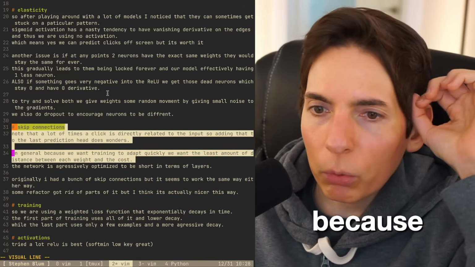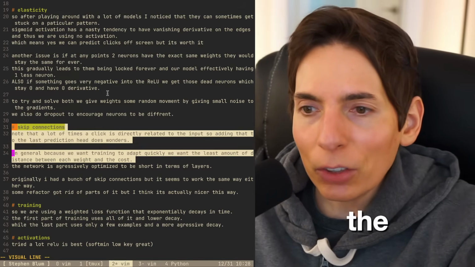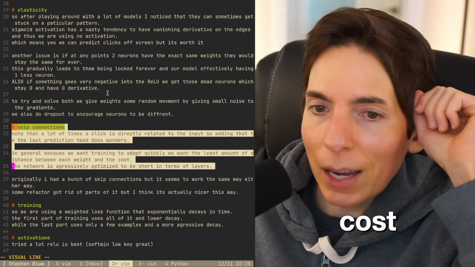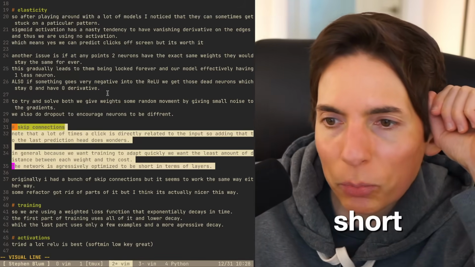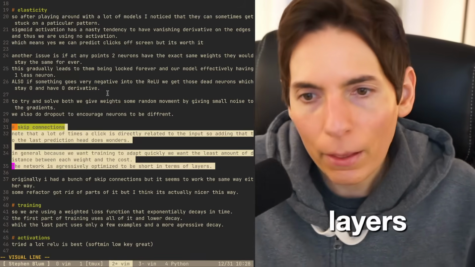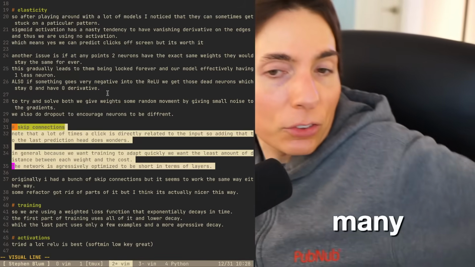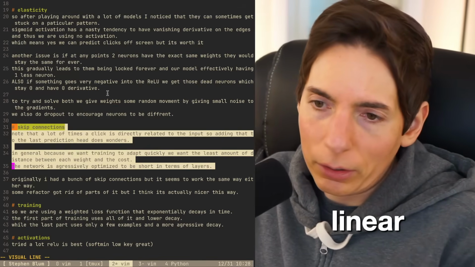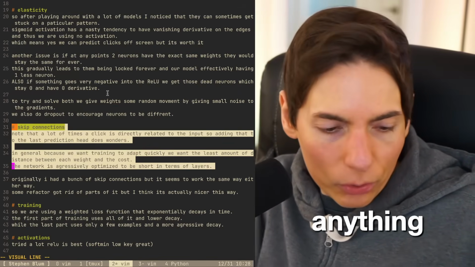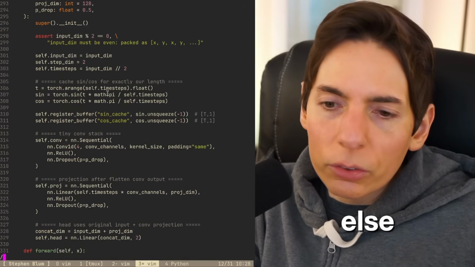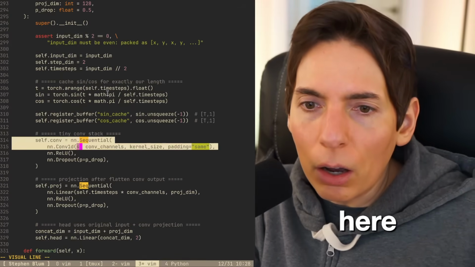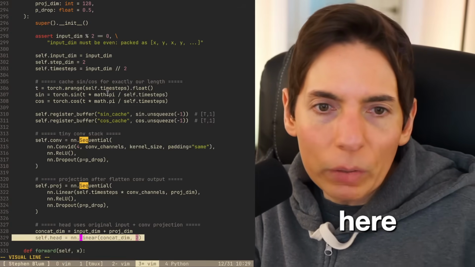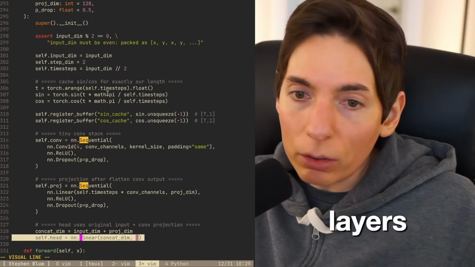In general, because we want training to adapt quickly, we want the least amount of distance between each weight and the cost. The network is aggressively optimized to be short in terms of layers. Okay, so there's not very many layers. That's something that we noticed. I saw some conv layer. I saw a linear layer. And was there anything else? Sequentials here. Yep, a conv and then a linear layer, and then one more linear layer right here. So I just saw 3 layers. It's not a lot, right?